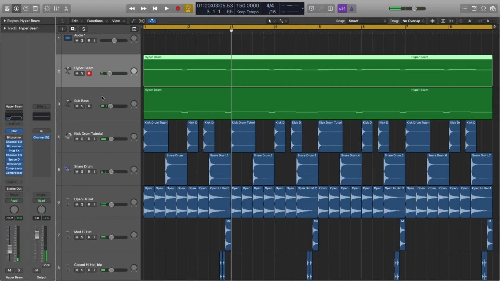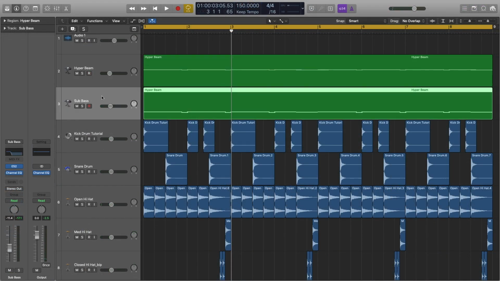Now I'm going to do the same exact thing to the sub bass. When I'm working on a track, I usually do this to almost every single instrument. Maybe not other drums, like I won't do it to the hi-hats most of the time. But it really all depends on what you want and what sounds good. So anyway, I'm going to do the same thing.